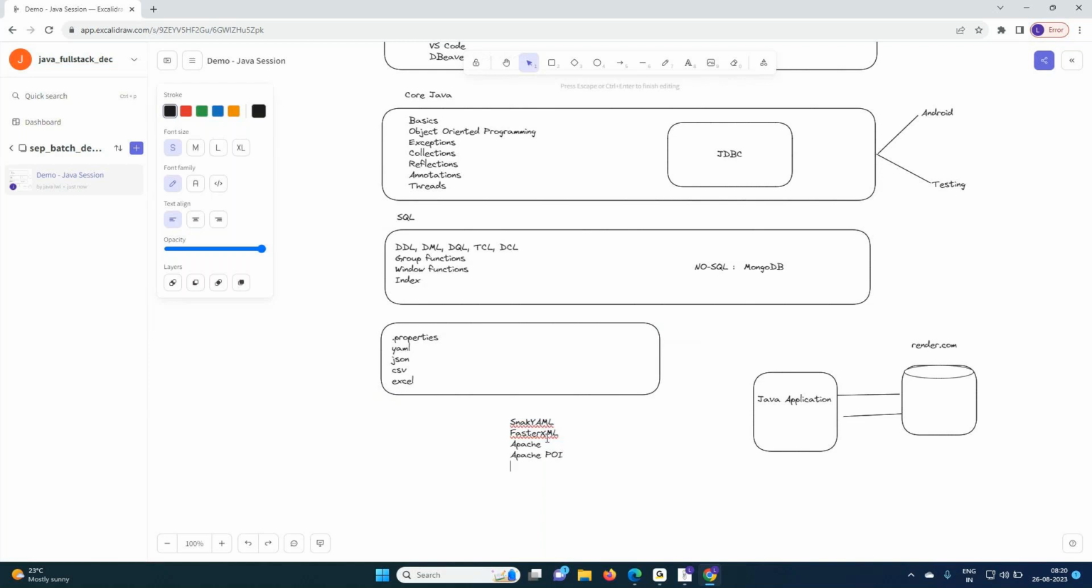And then there is another format, which is PDF. We want to generate PDF reports. How to generate a PDF report? For that, we will be using Apache FOP. How are we going to use Apache FOP to generate the PDFs? I'll be explaining these things.